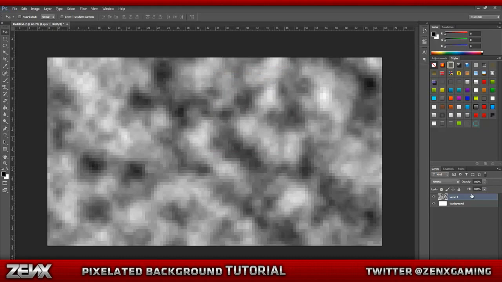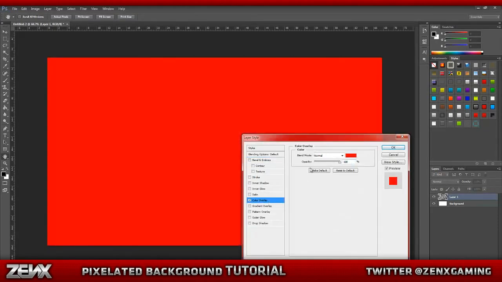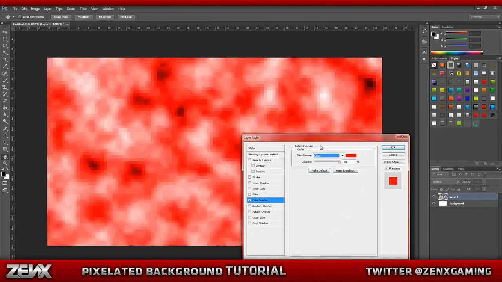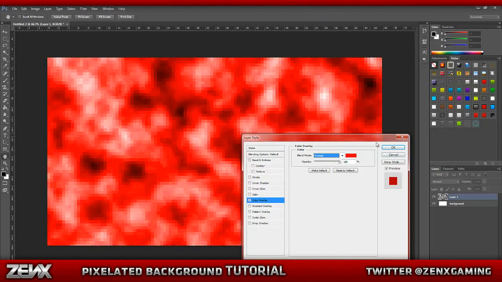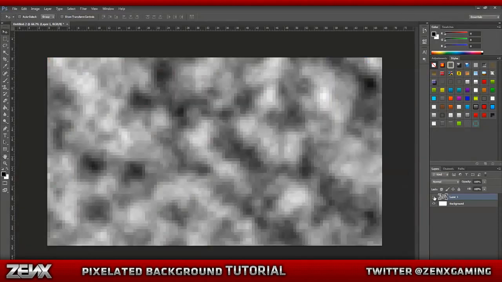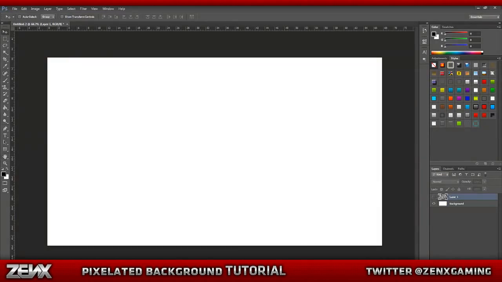Now, if you want to add some color to it, you could just go to color overlay, and then just click color, but it can turn out a bit weird. So just cancel that. You want to disable the visibility of the pixelated layer, and go down to your main background.